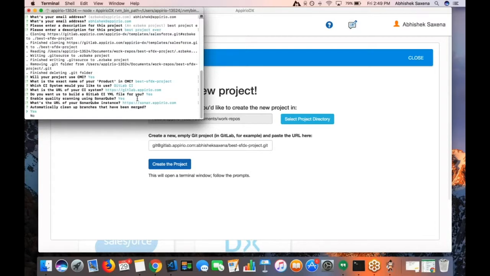Then this one is an interesting question: do we want to automatically clean up the branches that have been merged? Based on our response, a job would be created in our YML file, which would be cleaning up the branches that have automatically been merged and are old, so that your Git repository doesn't get into bad shape. It isn't cluttered. So let's select yes for now.